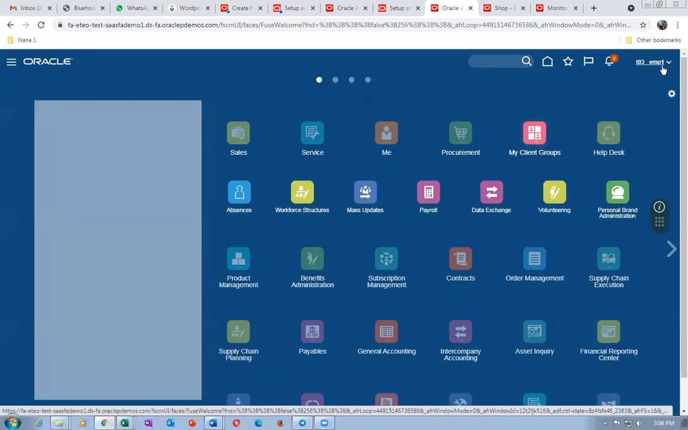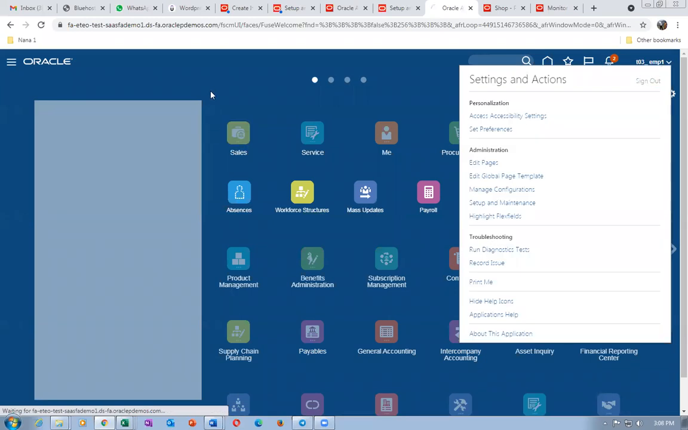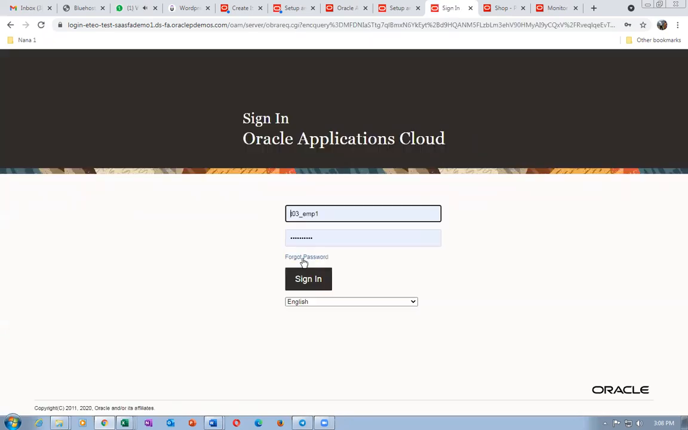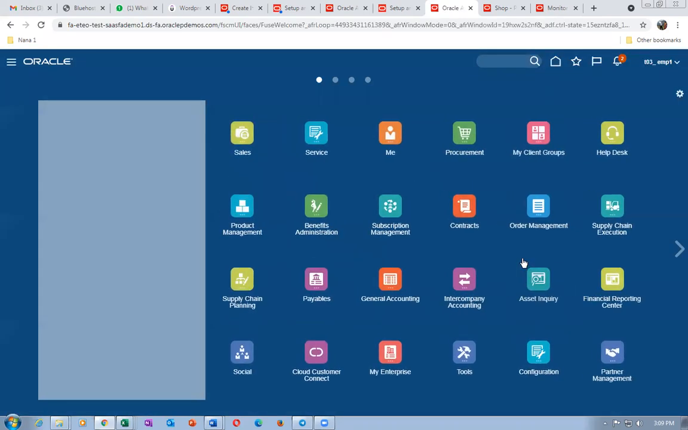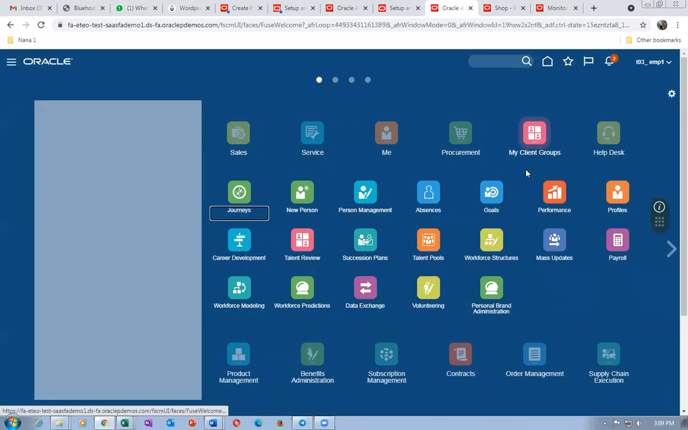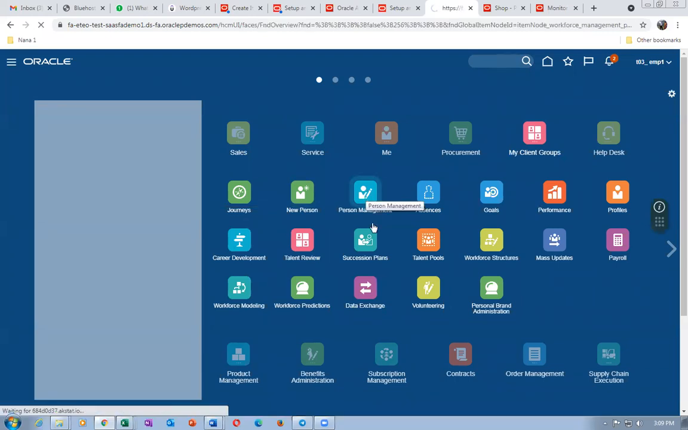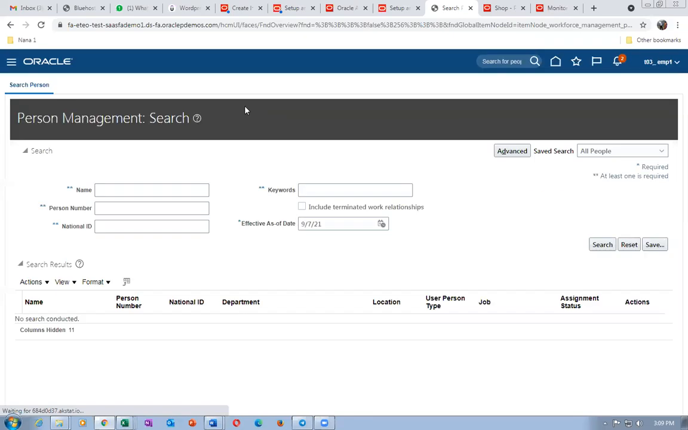Sometimes what happens is that we have to log out. So upon log out and log in, you'll be able to see it. Click on confirm. We are logging in now. Go to this place and then go to My Client Groups. We got it. My Client Groups shows Person Management. So remember that the human resource process has to be added for person management.